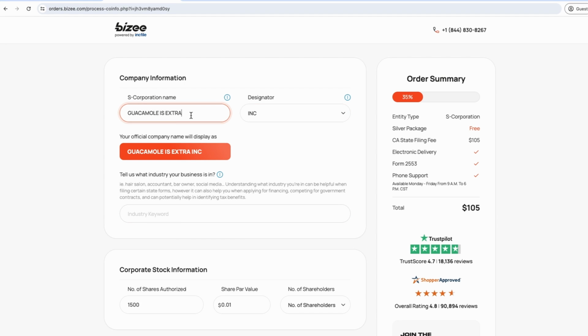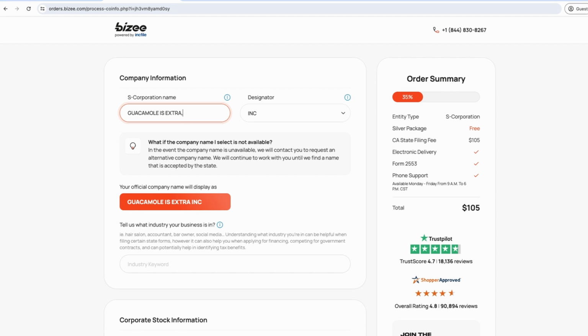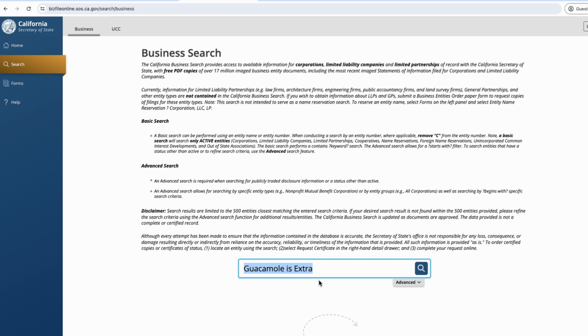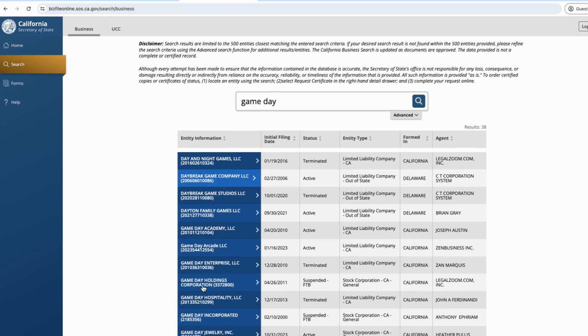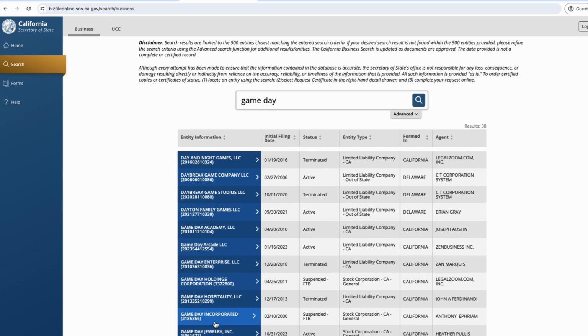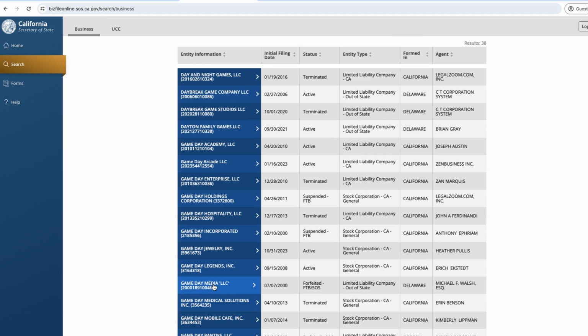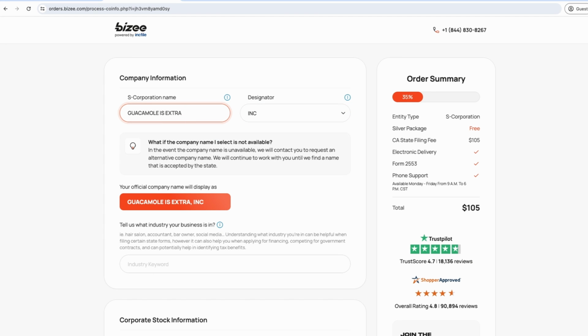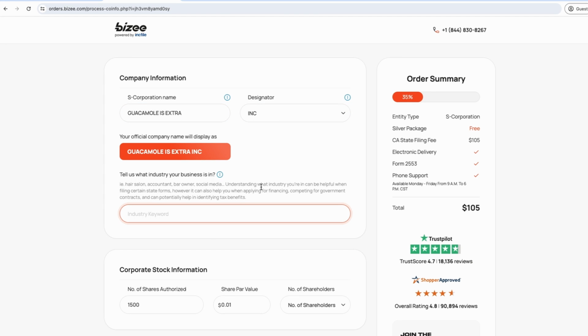Now you could possibly even put a comma, because this is a commonplace thing here. Guacamole is Extra Inc. And over here on this website, sometimes if you look up, I'm just going to randomly look up game day, you'll find that there'll be multiple companies that seem to have the same name, but the distinction is a comma. So a comma actually is considered a character in this, but I'm going to go no comma for the same reason as I mentioned before.